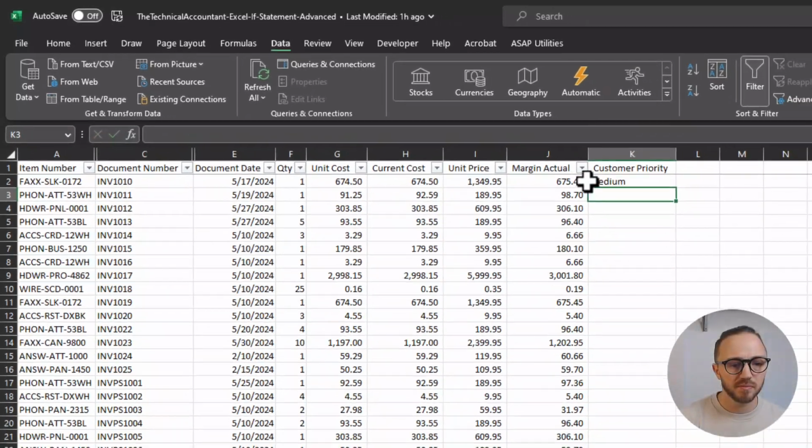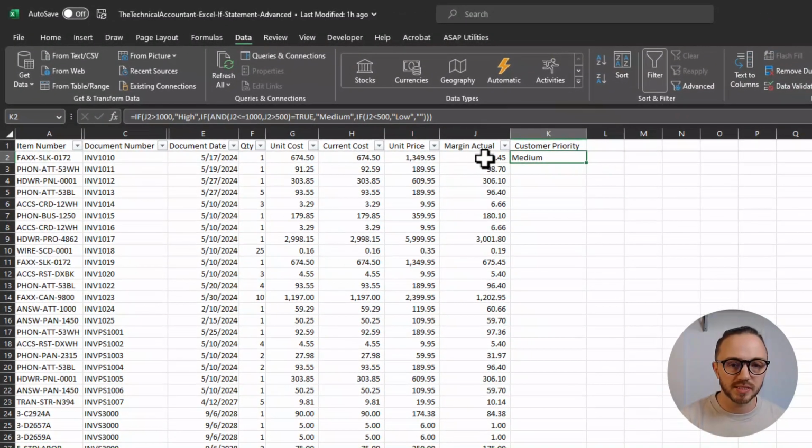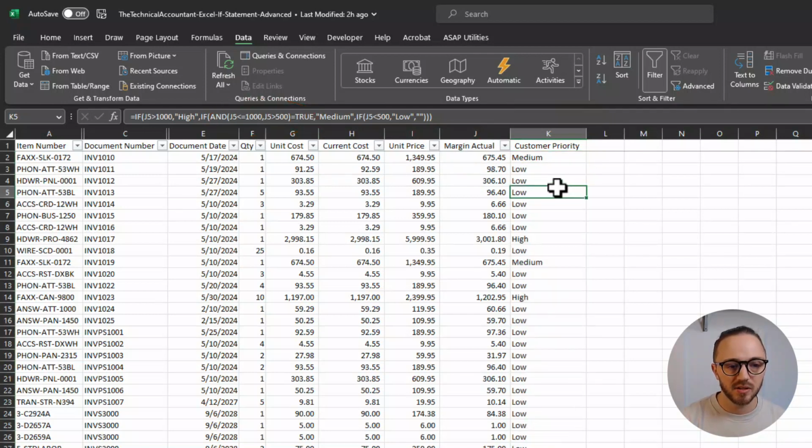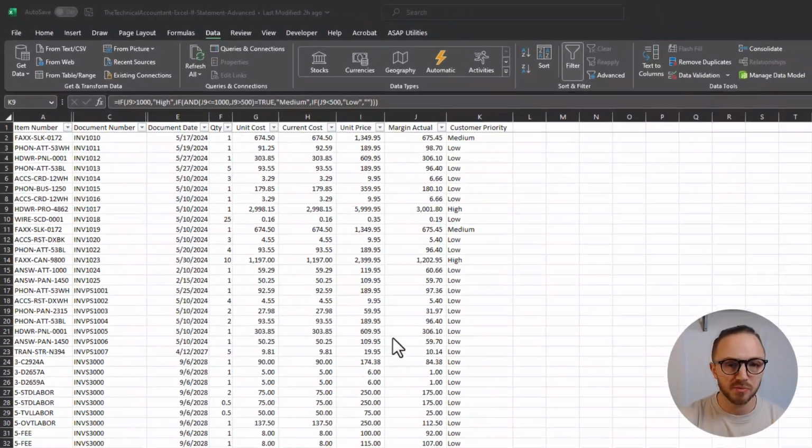So let's hit enter. So the medium, this is where it's using the nested if statement with the and formula. This 675 is between 1,000 and 500. Now if I drop this down, you see this is below 500, and this margin is greater than 1,000, so it's showing me high. So using nested if statements with and formulas can create some very nifty things. Let's move on to our last example here.